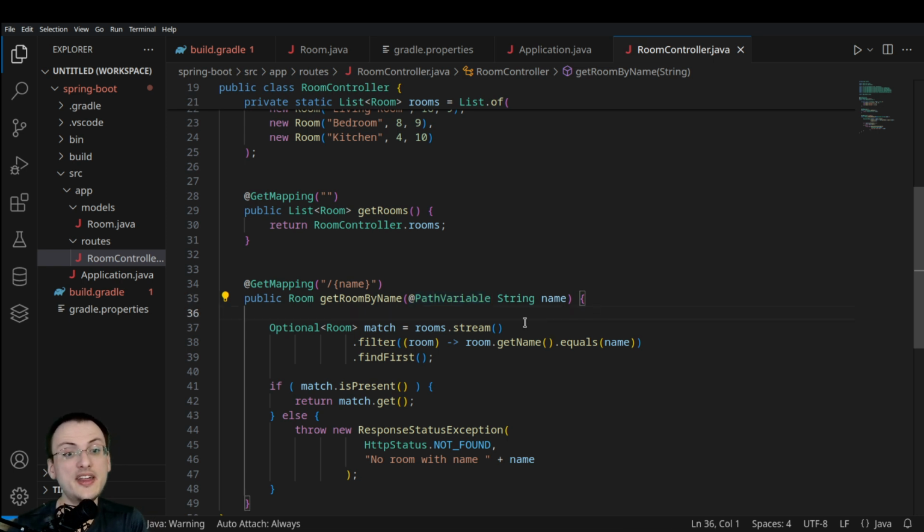We can do all of that same logic that we did, take our rooms, filter on a room with the same name, find the first match. If there is a match, return it. Otherwise, send the status code not found with that same error message.